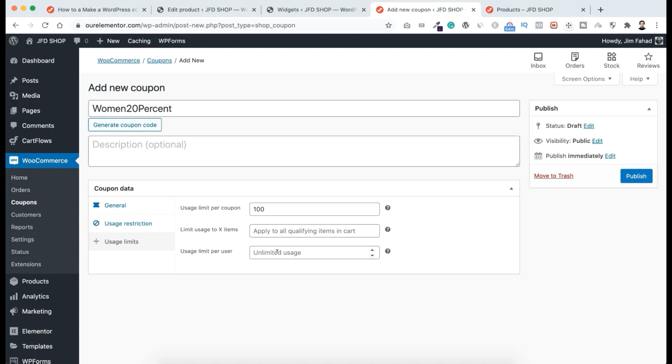So if you keep it empty, then one customer alone can take all these 100 coupons. If you want, you can keep it empty, but for now I want to put 1 here. So one customer can use this coupon code only one time, and as we have selected the usage limit per coupon 100, so 100 customers can use this coupon code.